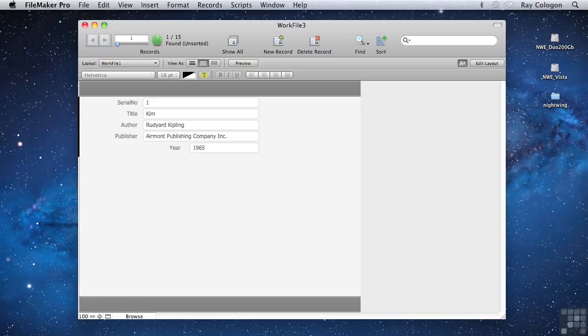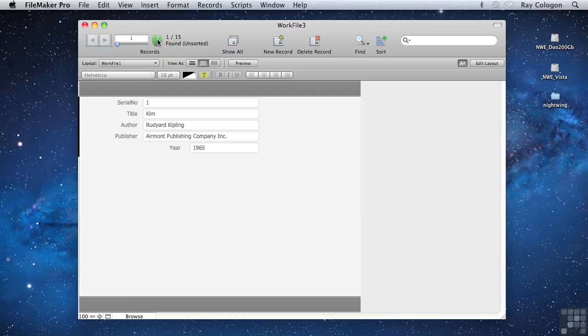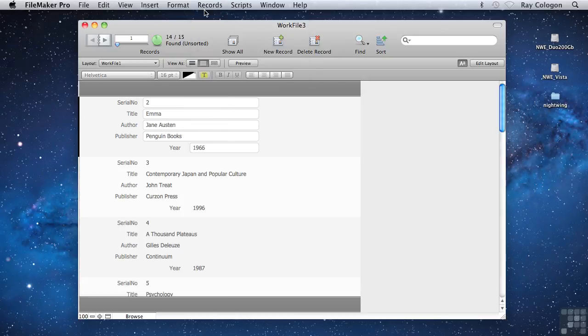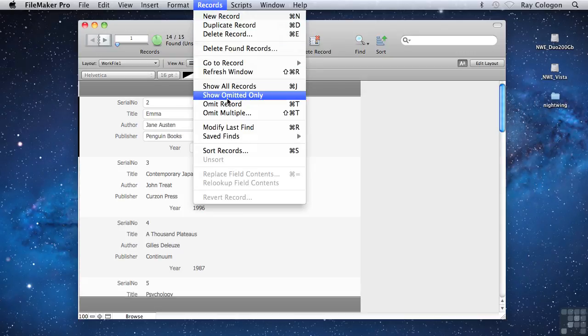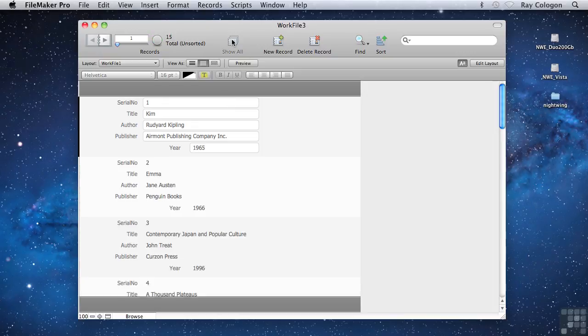As you may recall from a previous lesson, once you have the results of a find showing, you can swap the found and omitted sets by clicking on the pie icon, or by choosing the Show Omitted Only command from the Records menu. Effectively, FileMaker has temporarily split the records into two groups according to the find criteria, and it's allowing you to toggle between them. And of course, at any time, you can cancel the find and get all the records on display at once by choosing Show All.